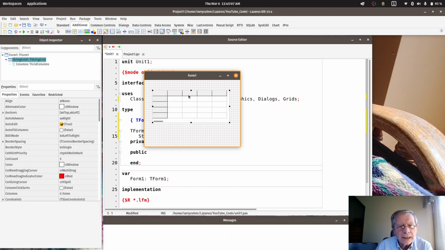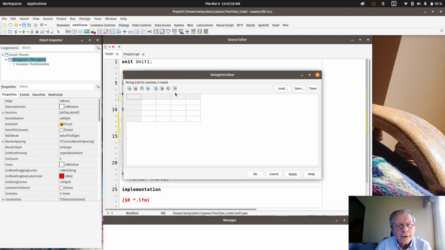Now, the other thing that I had done was I went in, I double-clicked this. Here. I double-clicked it, and I used this StringGrid editor to label the rows and the columns. And if you remember, I was trying to figure out how to center the column labels in the columns. And I couldn't find any way of doing it.